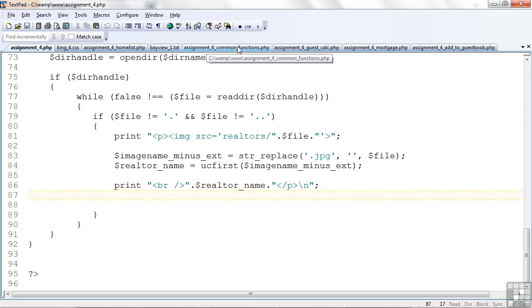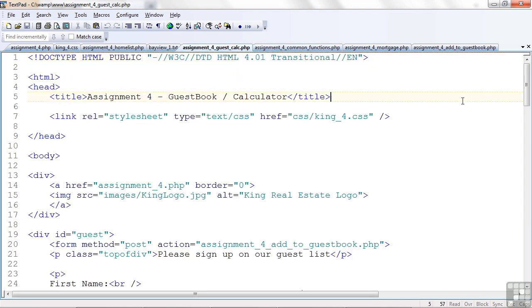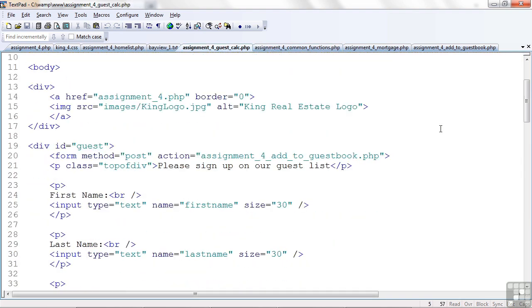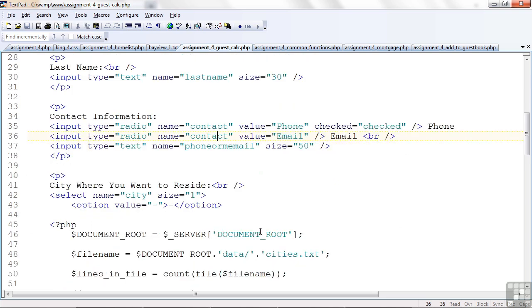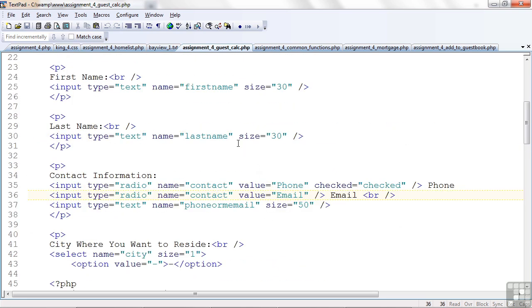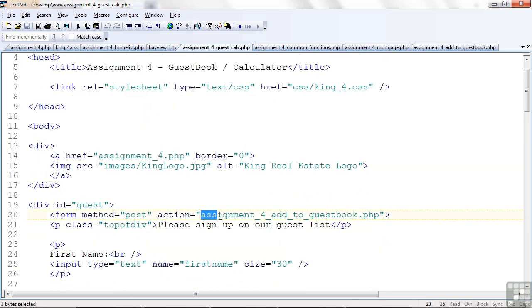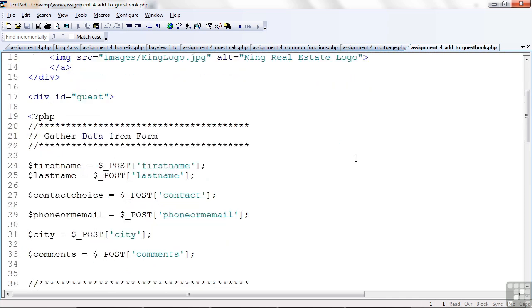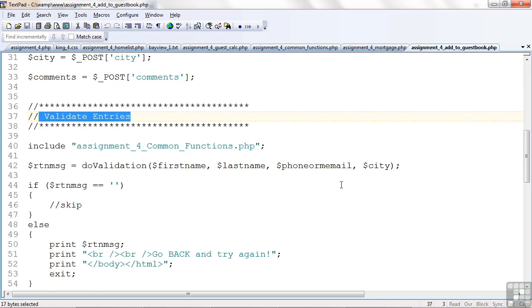So in the common functions area, let me move that to the right, and I'll show you the guest form calculator first, actually. This is what you had before. This is the first name, last name, what the contact information is, and etc. You've done this before, but the thing that I added here is in a program that's called assignment 4 add to guestbook PHP. In that program, let's find it, it's over here, I have added this validate entries information. This is what wasn't here before in your last file.